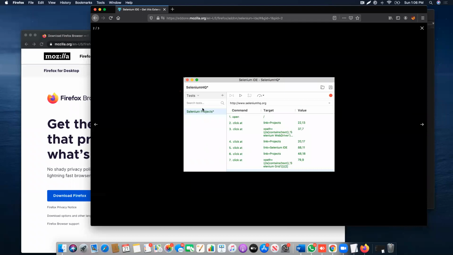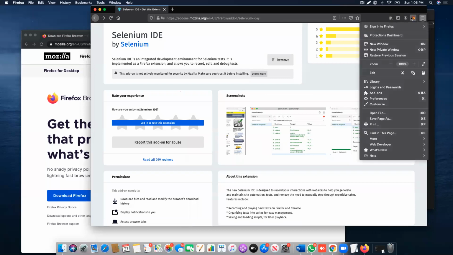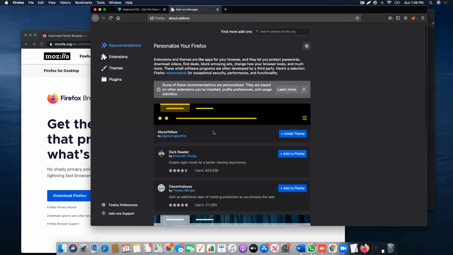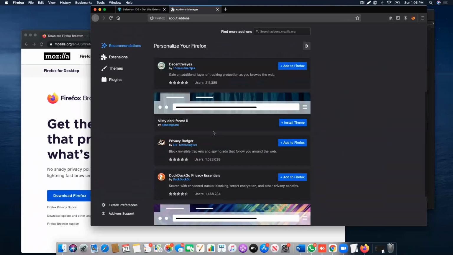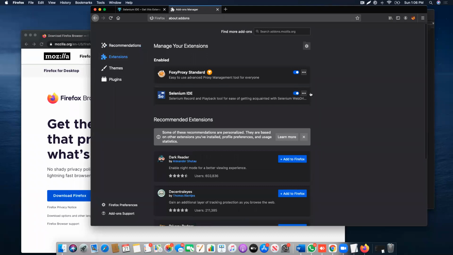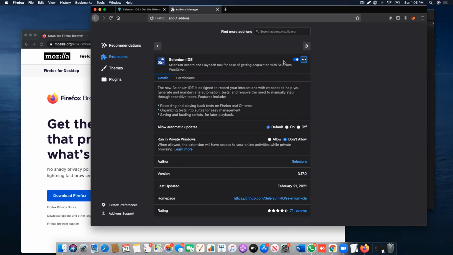Hold on. Something like this, but this is the old version. They didn't even change the picture of it. So I'm going to show you how the new version looks. I have to go into the add-ons, and I have my Selenium extension right here. I'm going to say manage. Okay, default automatic update, run in private mode. I'm trying to bring it right here.